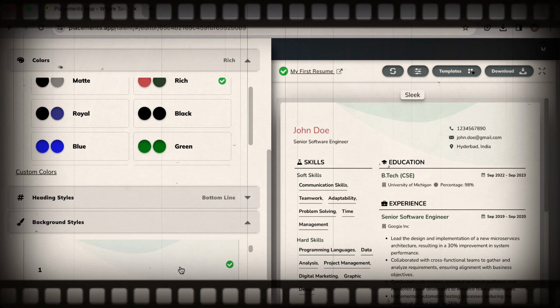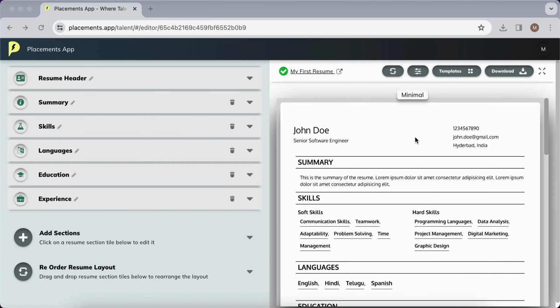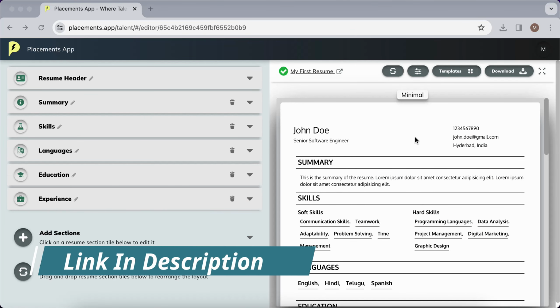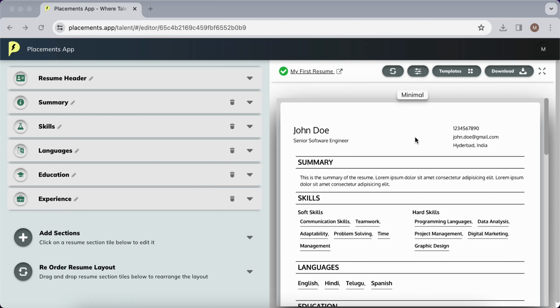Welcome to placements.app resume builder. Today we'll understand how to customize a basic resume into an attractive resume. There are two ways you can apply customizations to a resume. One is via templates, the other one is via customization options. Let's understand how to apply resume templates.